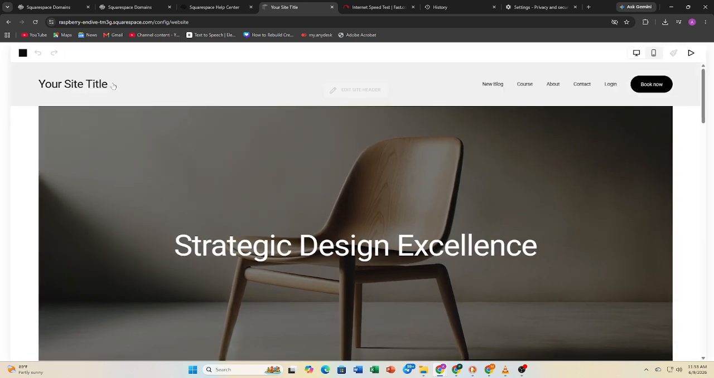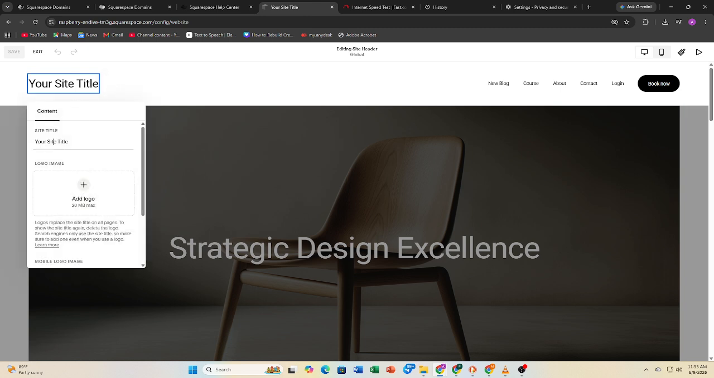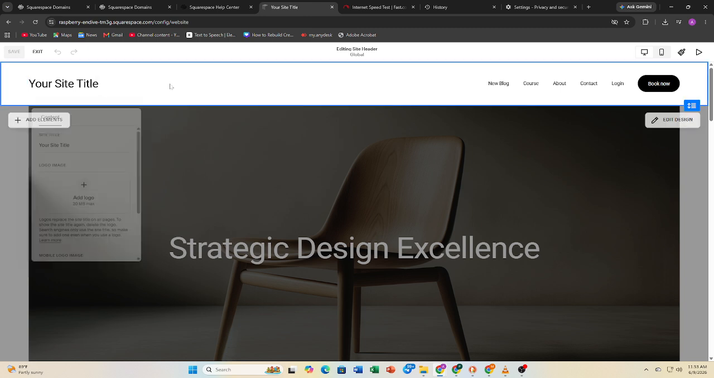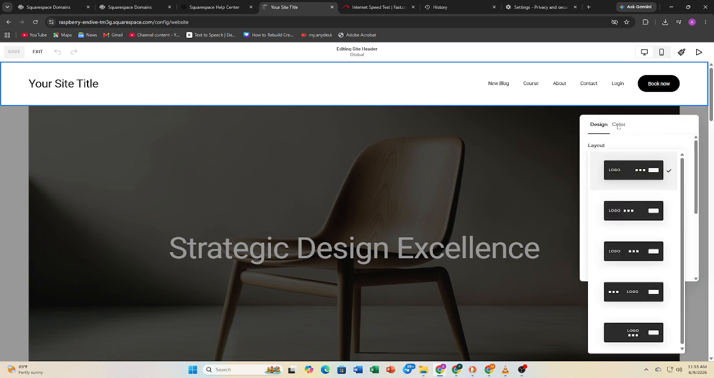Now change your fonts. Pick a clean, readable font for headings and a simple style for body text to keep your site professional. Next, update your color palette. Try to stick to 2 or 3 main colors so your design stays consistent and not overwhelming.